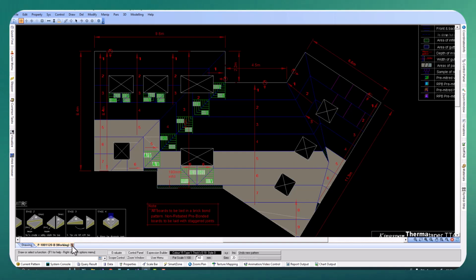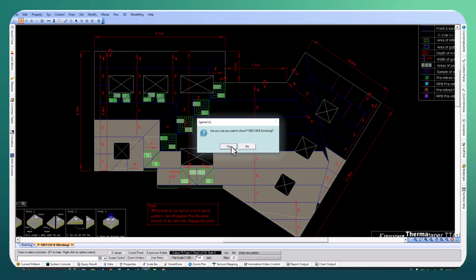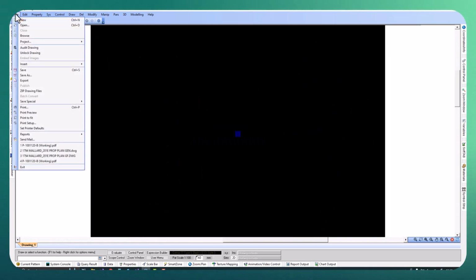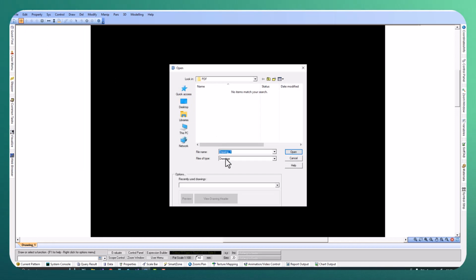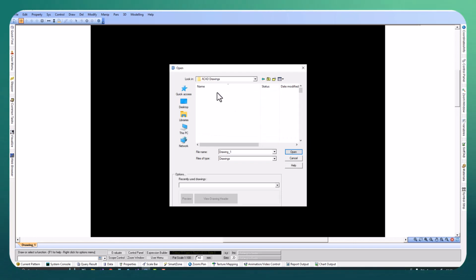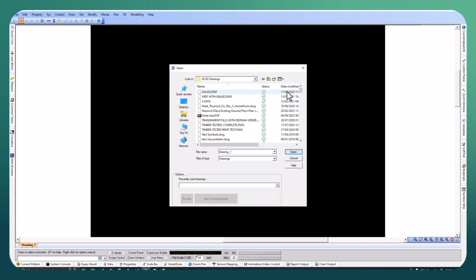And what we're going to do next is to import an AutoCAD drawing into the system, following very much the similar steps. So again, File Open, we're going to select Drawings, and we're going to navigate to a folder where an AutoCAD drawing is loaded. We're just going to pick the one that we want. There it is. And then we are going to press Open again.